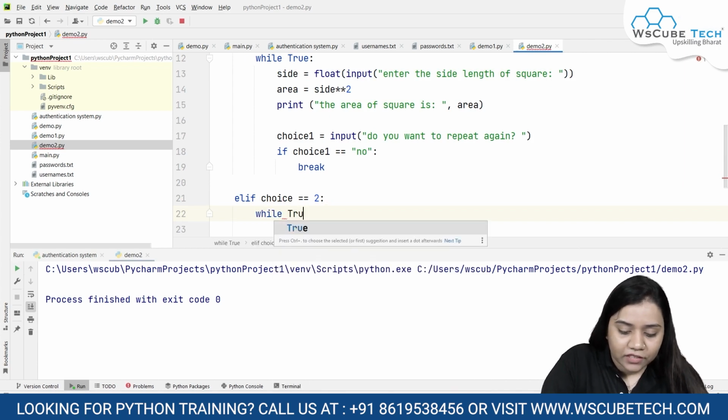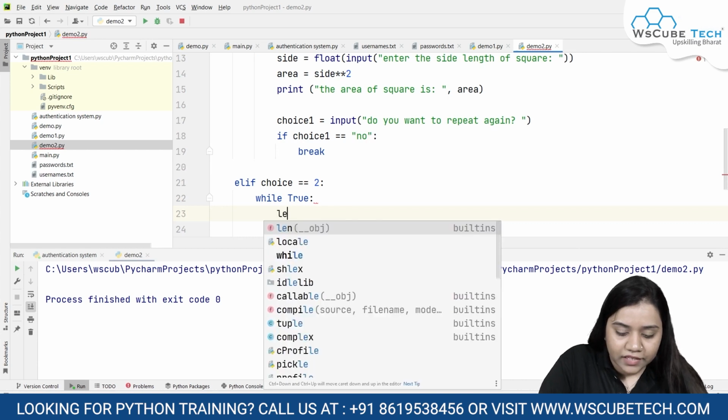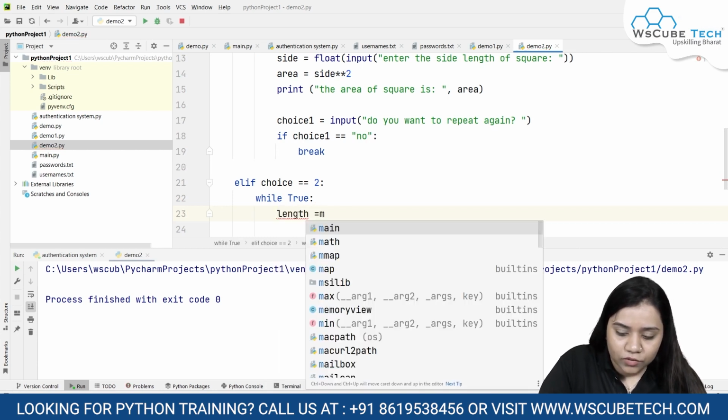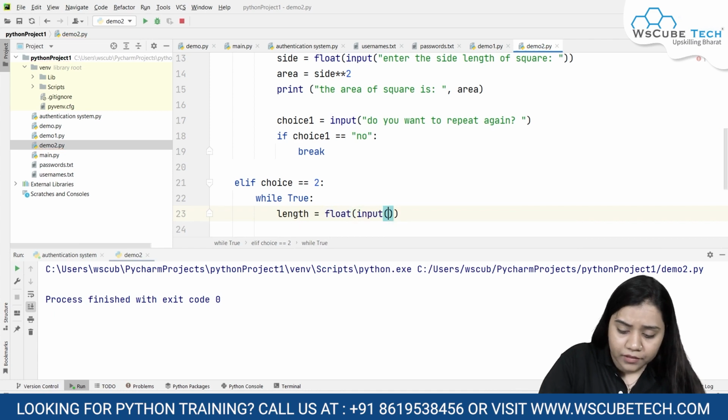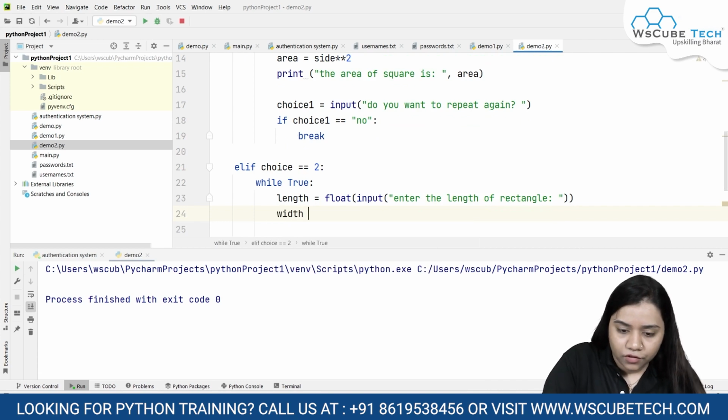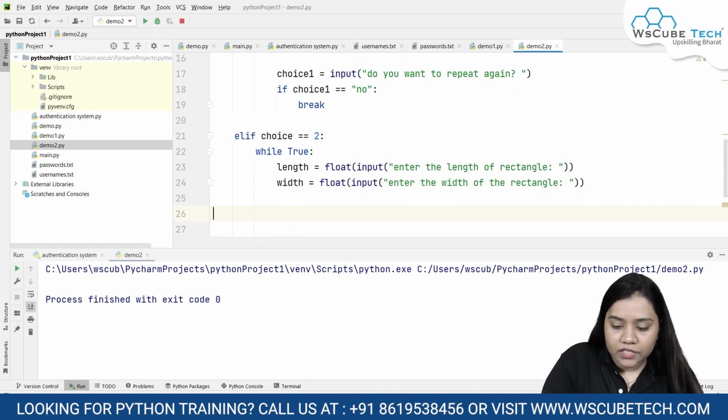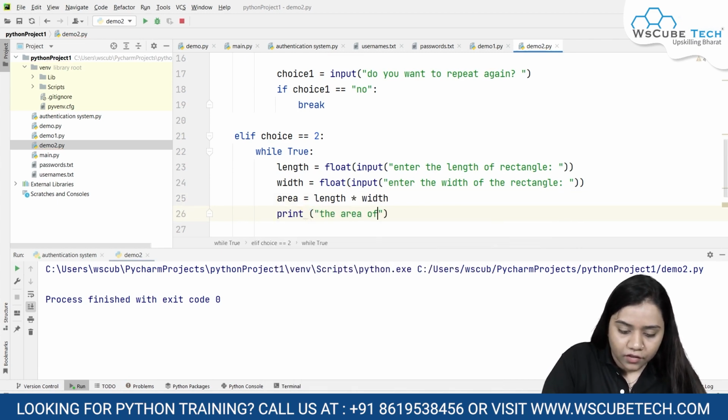Again I am creating while true over here and asking for the length of the rectangle. So length is equals to float input, enter the length of rectangle, and similarly I will be asking for the width of it, that width is equals to float input, enter the width of the rectangle, right? After doing this, we will be taking the area over here, that area is equals to length times width, and we will be printing it again. So the area of rectangle is, I'll put a comma over here, area.